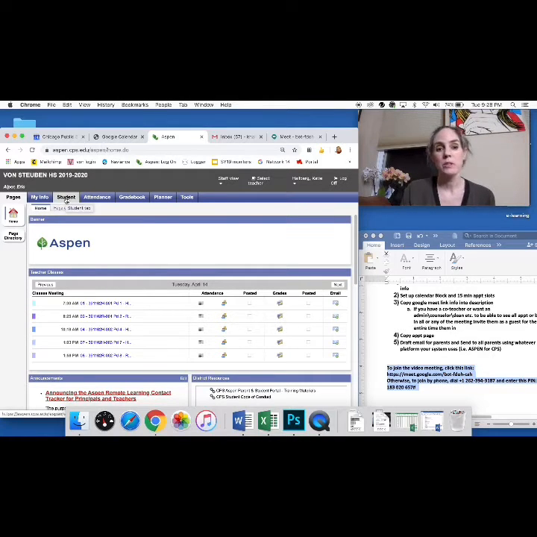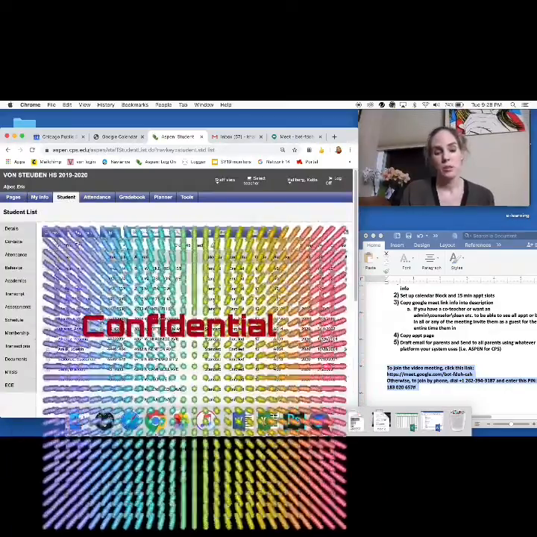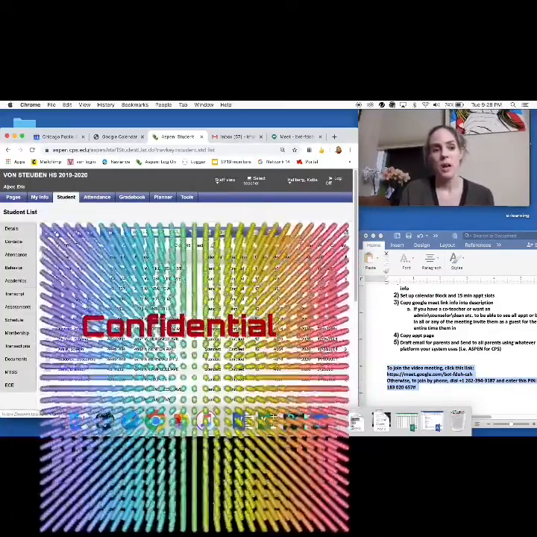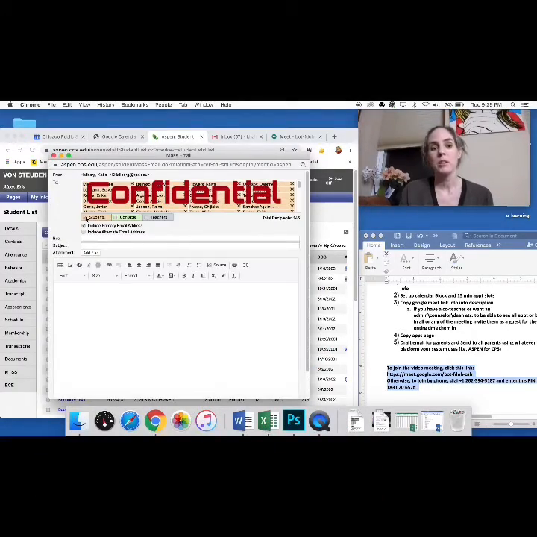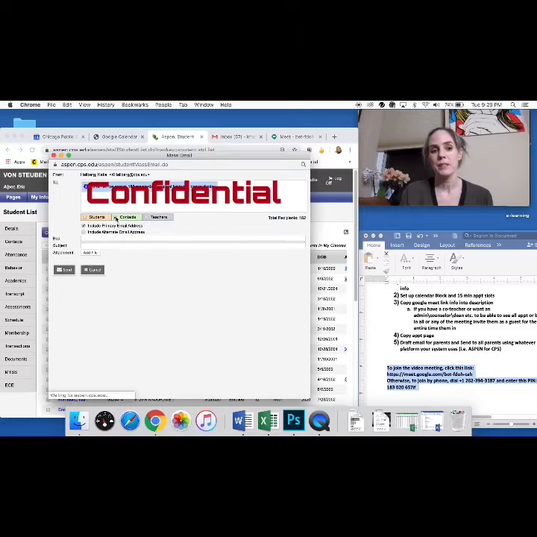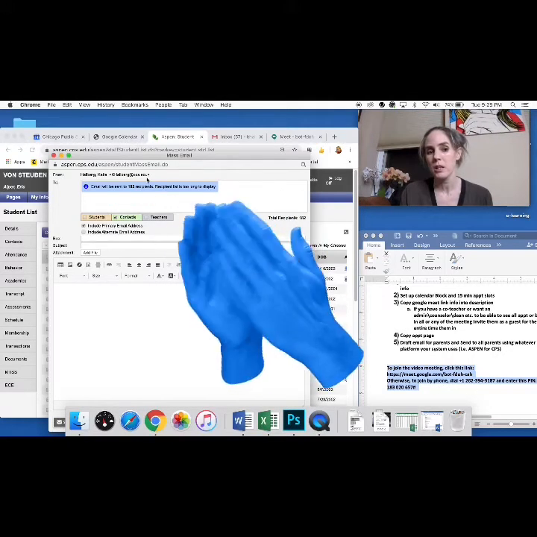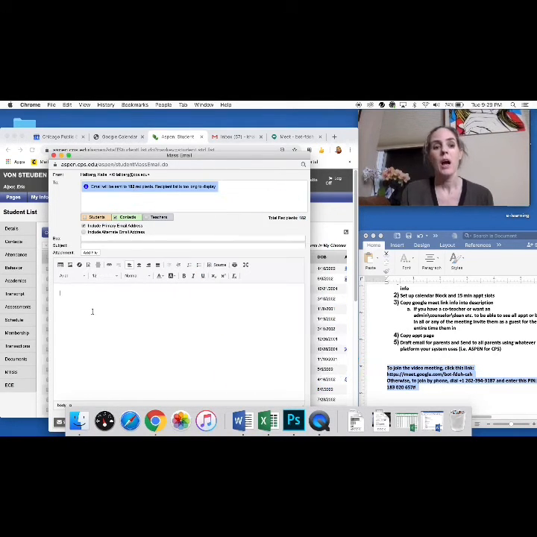But the easiest way to grab all of your parents is you're going to get a list of all your students. You just click on Students, Options, Send Email. You're going to unclick Student, and you're going to click Contacts. And all of their parent email addresses will pop up right there. And then you're going to go ahead and draft your email.